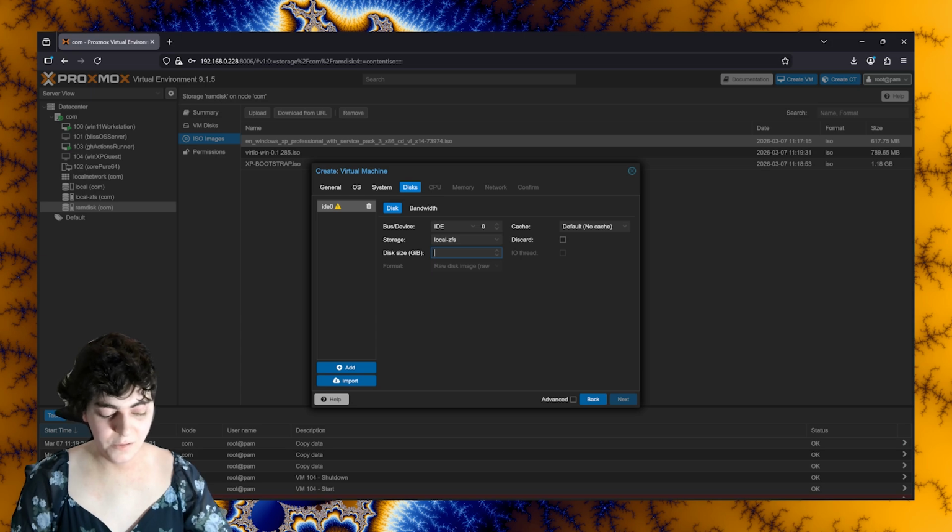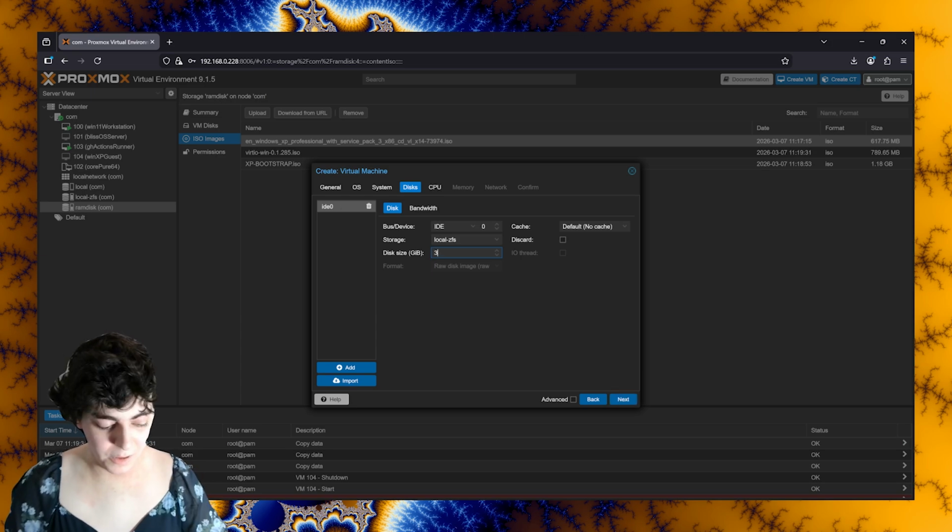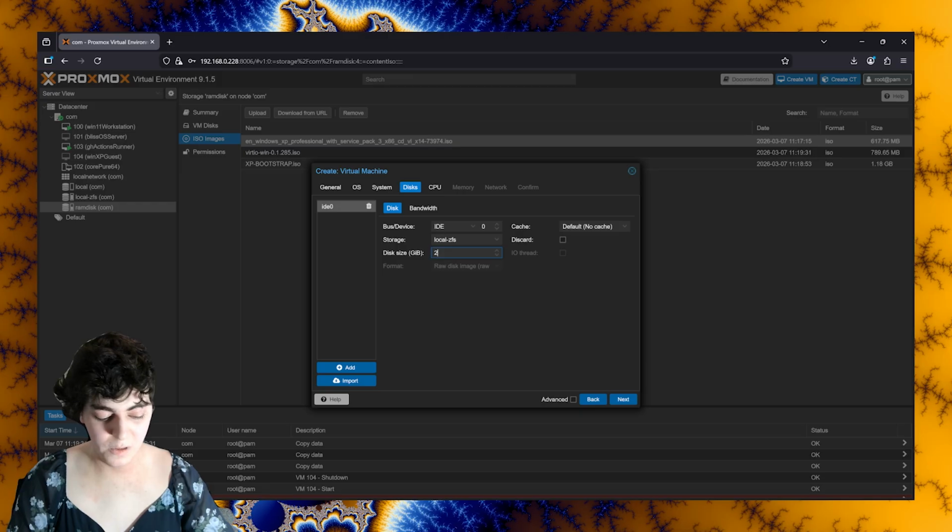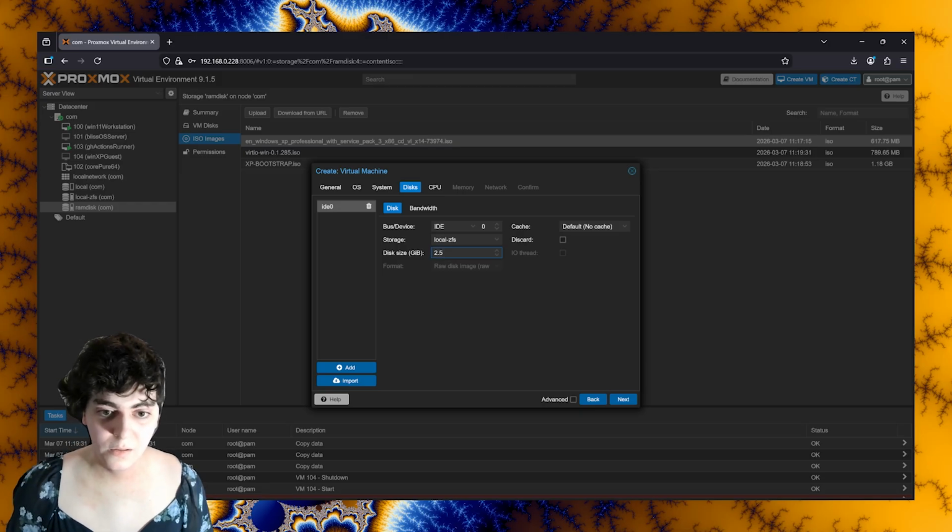For the disk size, we're going to do 2.5 gigs because that's all we can really spare if we want to have a decent amount of RAM. And we're going to create it on the RAM disk.